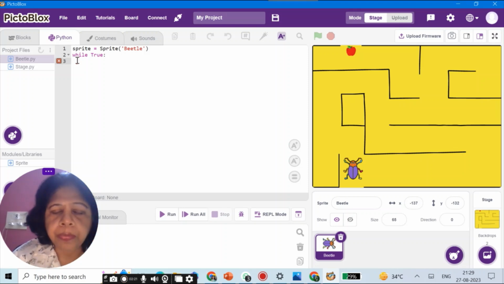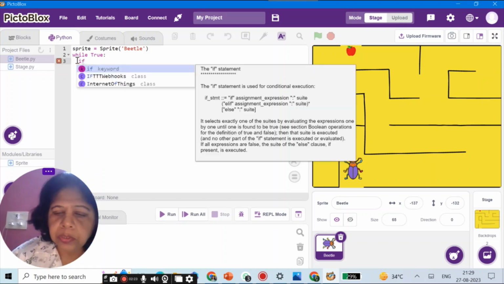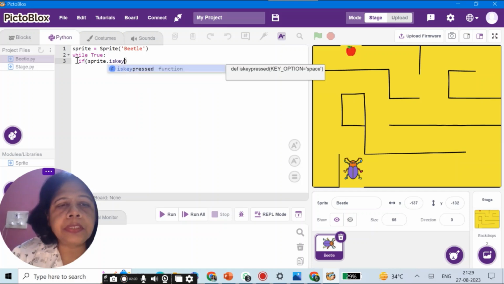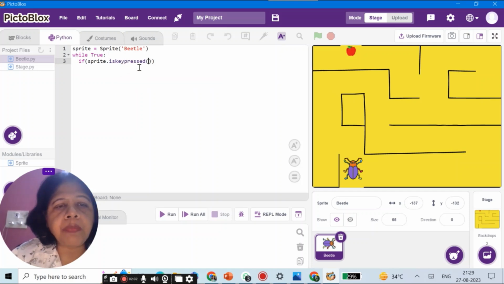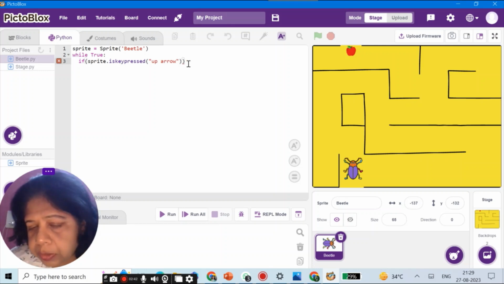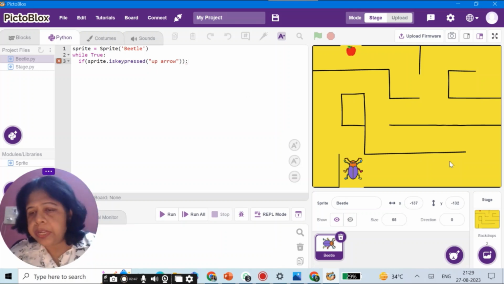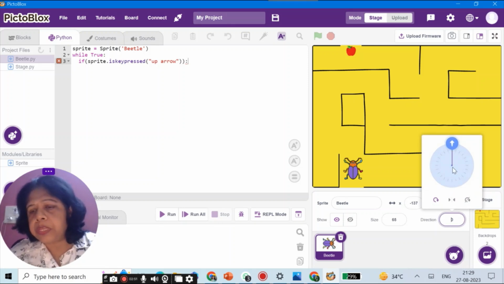So I'll make the program: if sprite dot is key pressed is up arrow. If it is up arrow, what do I have to do? I have to change the direction. Sometimes we are confused with the direction, so we can take the direction from here. Click on the direction. You can see up arrow means that the direction is 0.